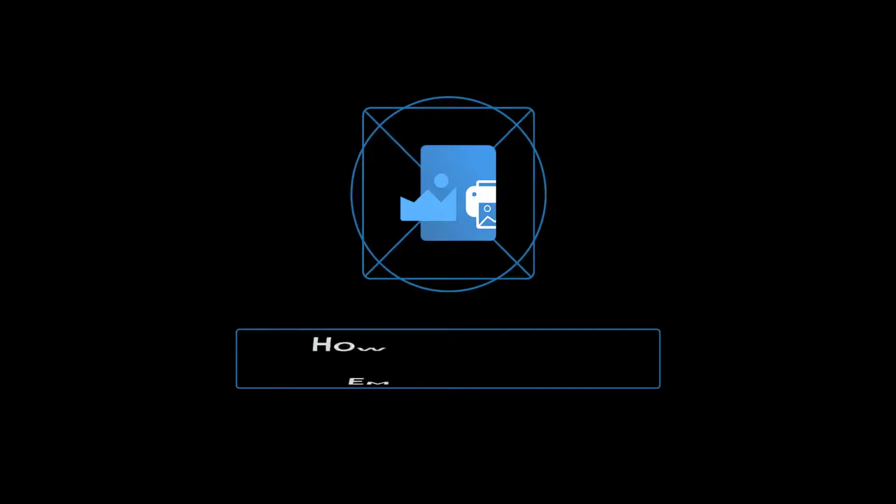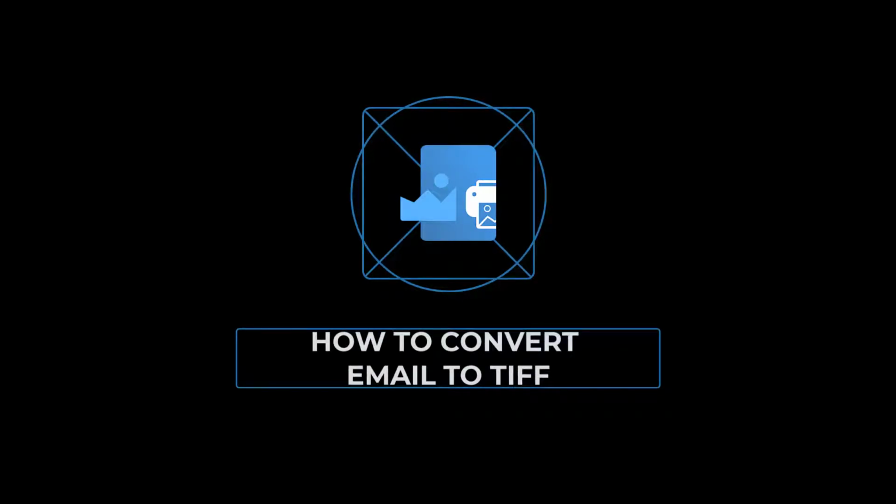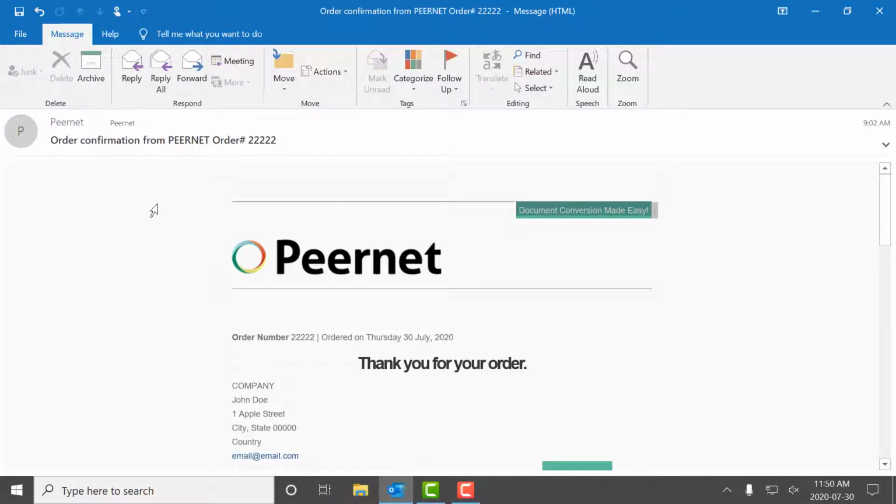How to convert email to TIFF with TIFF Image Printer 12. Begin by opening your email in your email program. We are using Microsoft Outlook for this example.